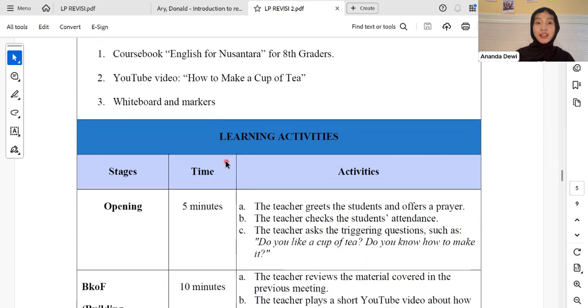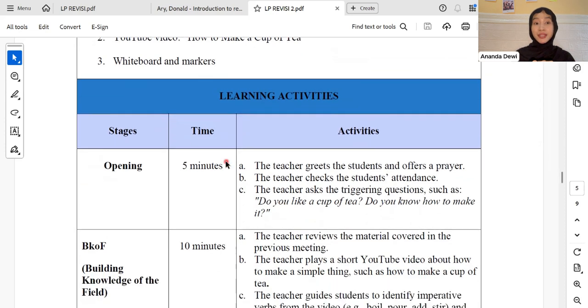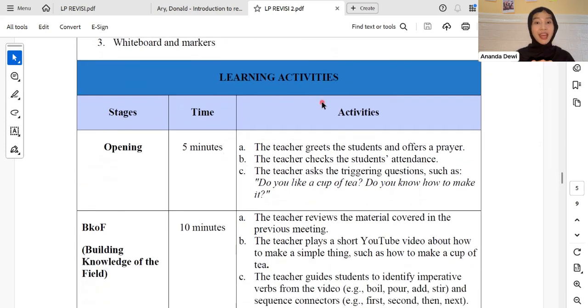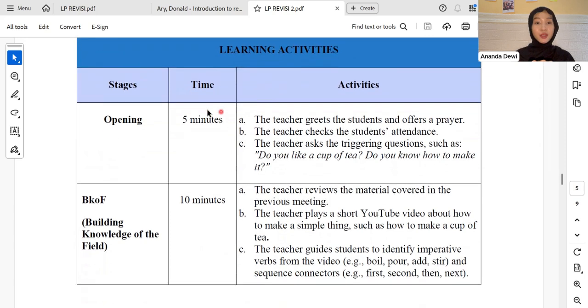And for the learning activities, the first one is opening. The time allocation is 5 minutes. The teacher greets the students and offers a prayer. Second, the teacher checks the students' attendance. And last, the teacher asks triggering questions such as, do you like a cup of tea? And do you know how to make it?